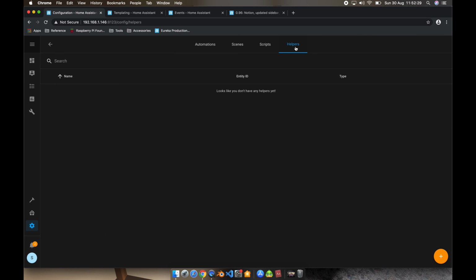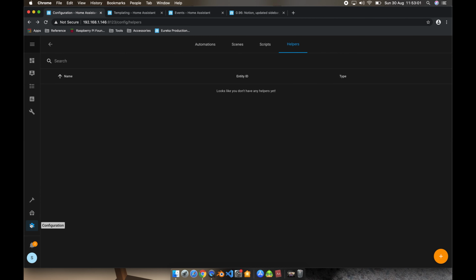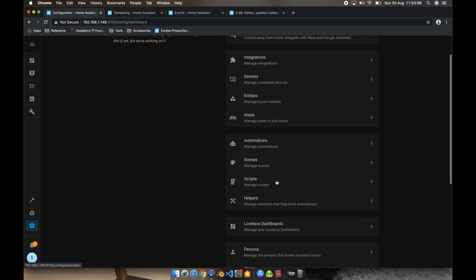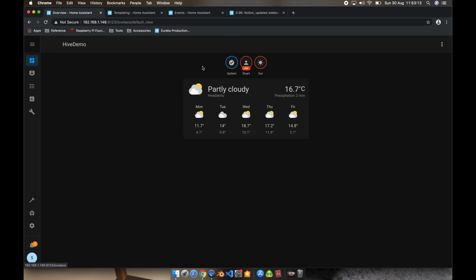And the last thing in here is helpers. So we don't have any helpers yet. We'll take a look at helpers in another video. So that is the section automation, scenes, scripts, and helpers. Back to configuration, we've got Lovelace dashboards. Now Lovelace is the front end for Home Assistant. So this dashboard that we created, that we had a look at before, that is using Lovelace.